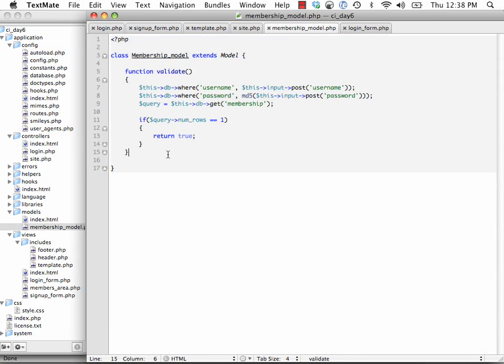So let's go ahead and do that now. Membership model, function create member. Now we're going to make this really easy to understand. New member insert data, and that's going to be an array, and all we're doing here is running an insert query into the database. So we need to remember we have to insert a first name, a last name, their email address, their username, and their password.